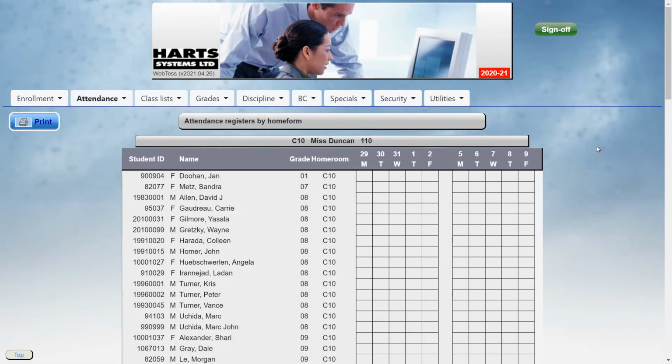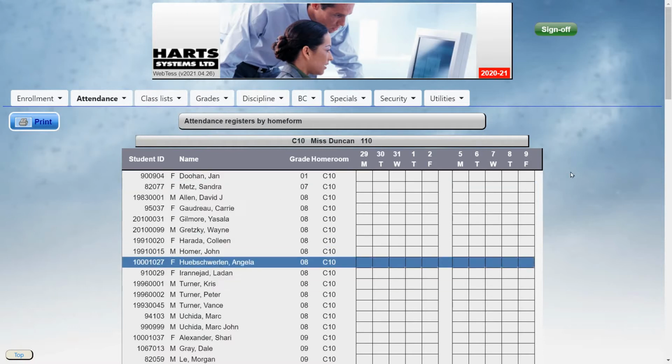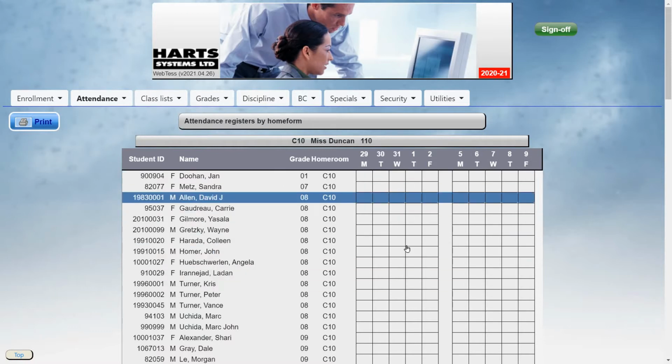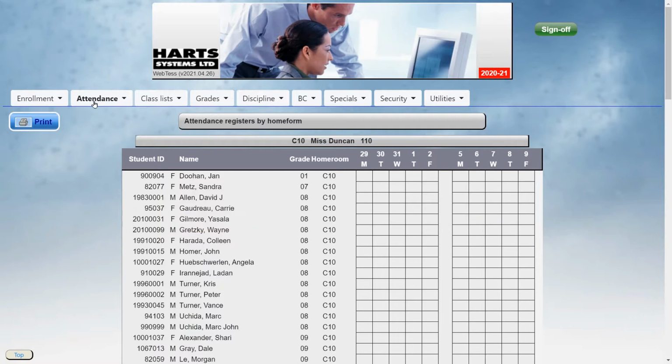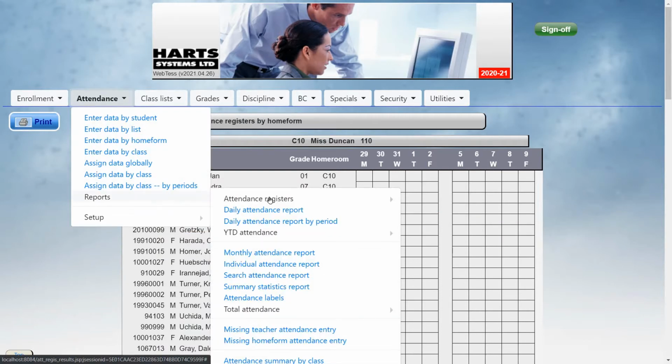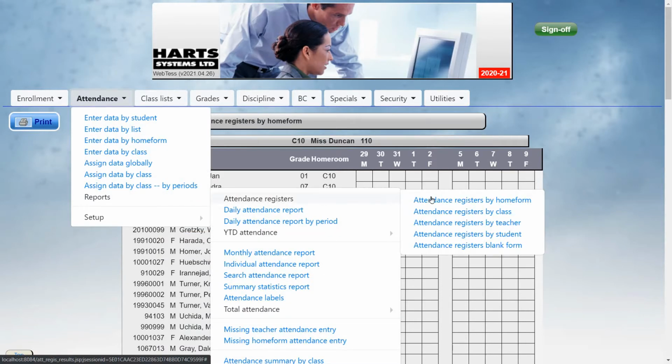Here is the attendance register by home form. Each home form is listed with boxes for teachers to enter attendance. To print the report, go to Attendance, Reports, Attendance Registers by Home Form.